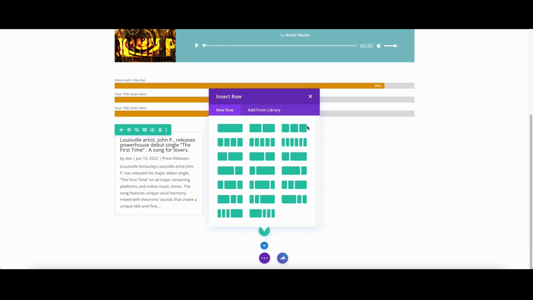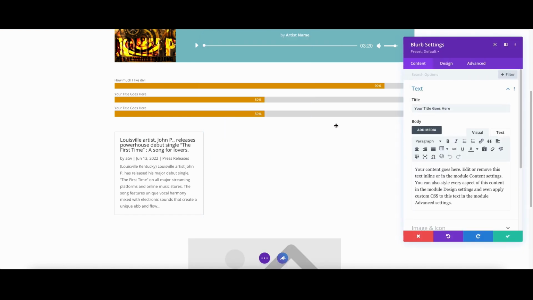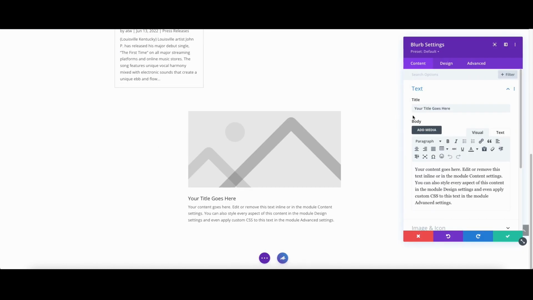All right. The next one is a blurb. I use these all the time in design. It's basically an image, title text, and content.